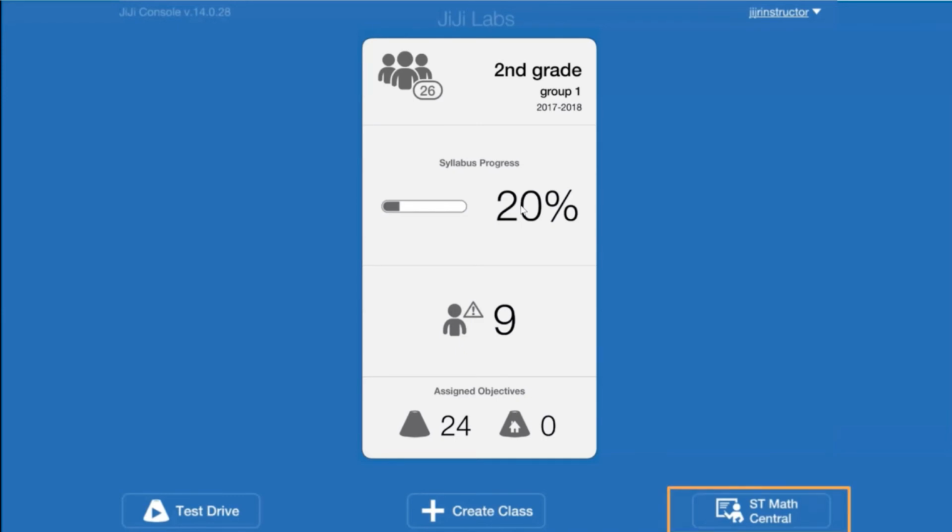That's a link that will take you to our teacher resource site where you can learn all about different features of ST Math, and find printables and resources for students to use ST Math at home. In the lower left-hand corner, you'll find the Test Drive button. If you would like to play and preview ST Math games, you can click that button and play games from any grade level, anytime that you'd like. But I'm going to click this 20% in the middle of my card to take me to my class progress report.